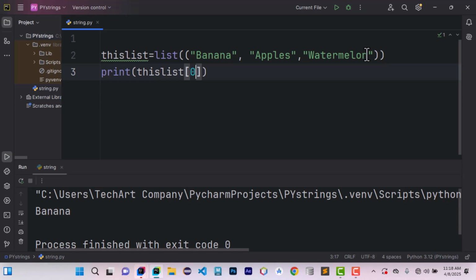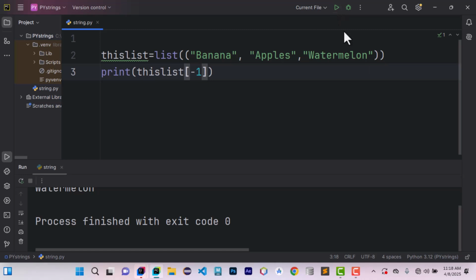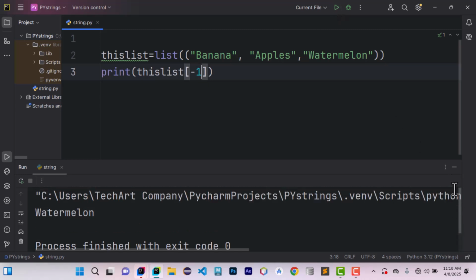-1 refers to the last item, and -2 refers to the second last item. Let's print the last item of our list. I'm just going to change this to -1, just like that, and see whether we can have apples. Run this, and -1 actually started from the watermelon.